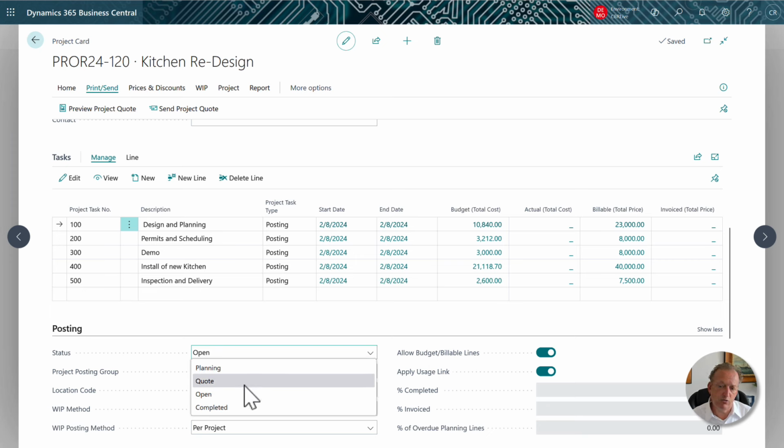There are planning and quoting stages of projects that you could start with. So right now we're just quoting this, and it's not a live project yet. Once I gain the business from the client, I would then switch the status into an open project, and then finally when it's done it will be completed. And of course you have reporting capabilities surrounding that as well.